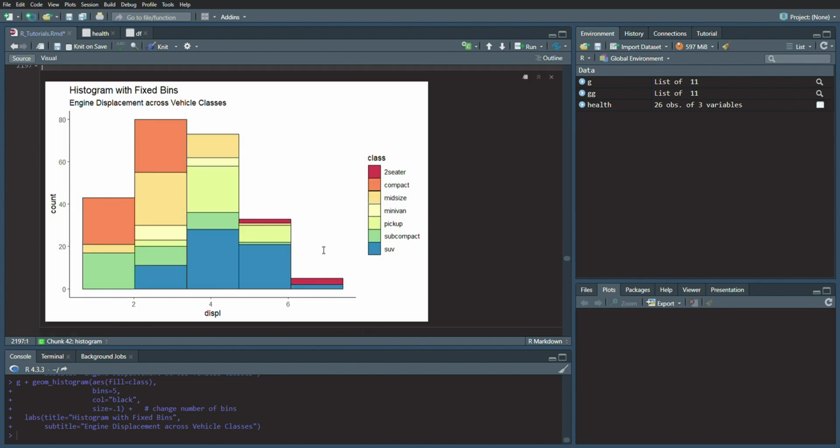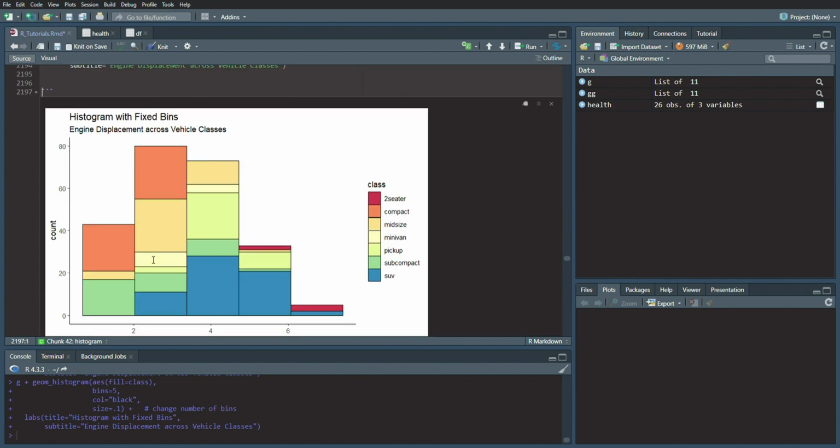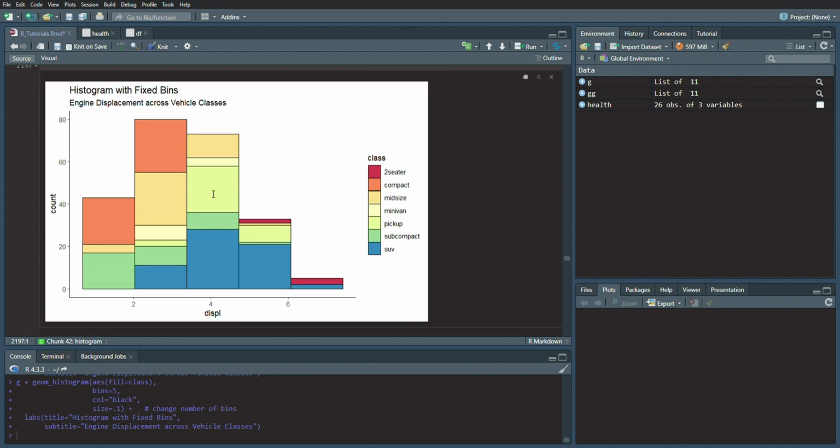And there you have it. You have fixed bins, 1, 2, 3, 4, 5. It's kind of smushing it together. Again, it's still not the most normal of a histogram, but it cuts the noise out. So you can see here, you have more vehicles of compact size with less displacement, and still two-seaters.